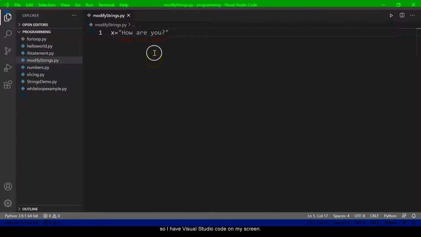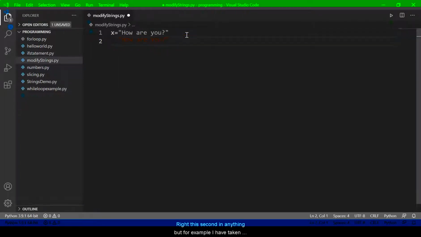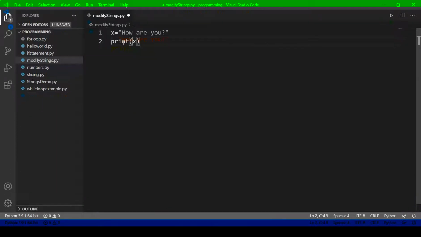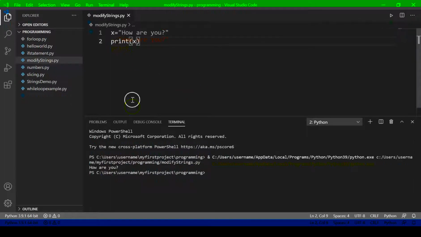For the demo, let's say we have a string. I have Visual Studio Code on my screen, and we have this variable x which contains "how are you". This x can contain anything, but for example I have taken this string. If I use a print function on x, it will simply print the string, and in the console we are getting the output "how are you".